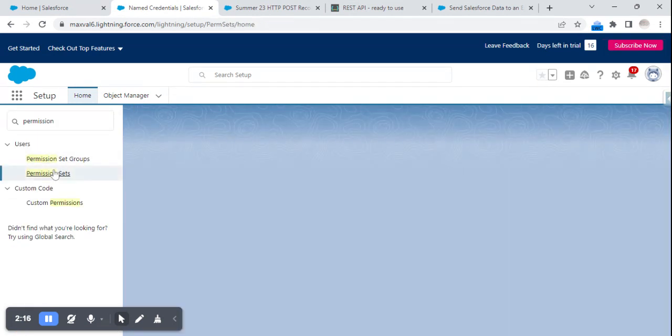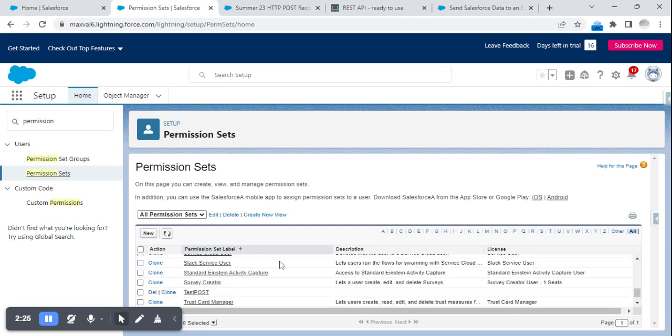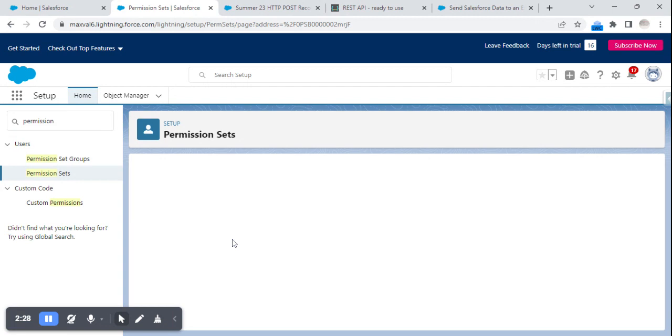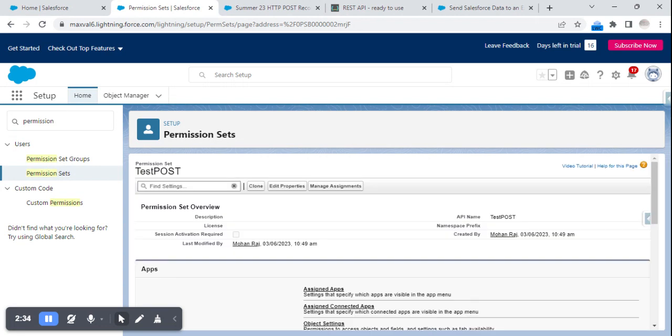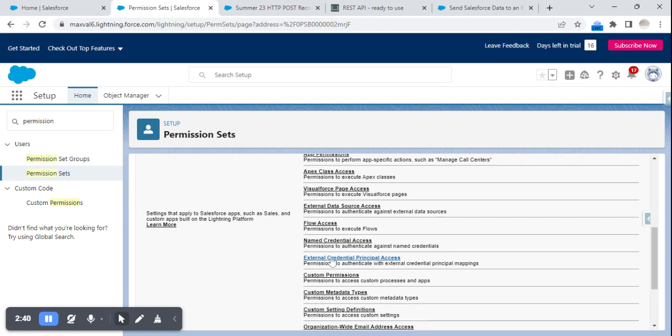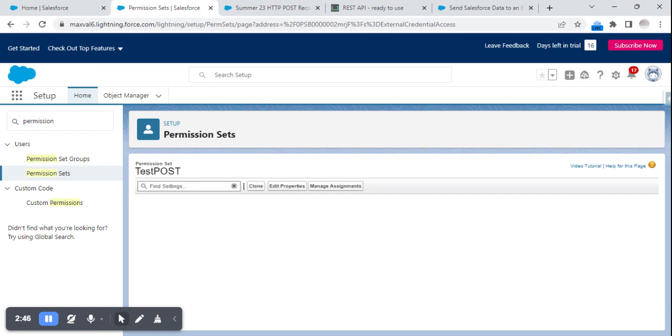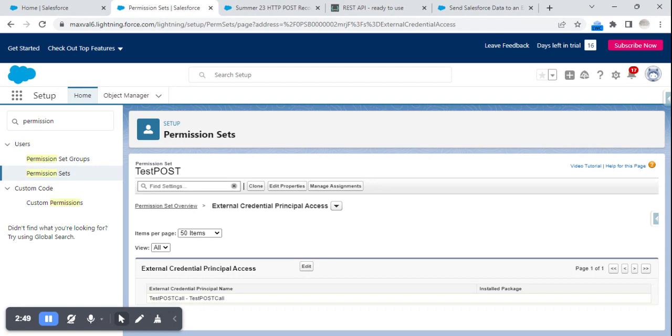So the third step is to create a permission set. So here you can see I have created a permission set. Under the permission set, we need to go for external credential principal access. So if you enable the external credential in this permission set and assign it to a specific user, then only it will work. Basically, if the user is not assigned or the external credential is not assigned to a permission set, then it won't work.